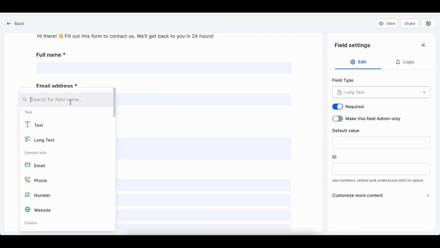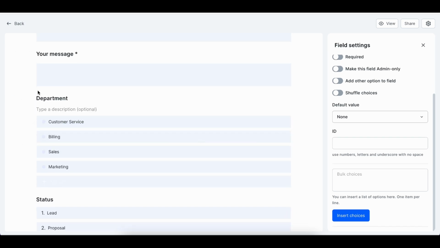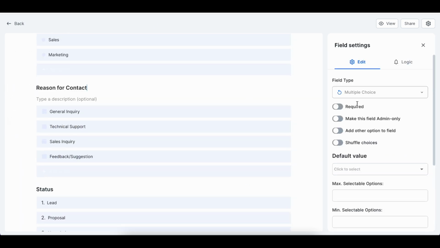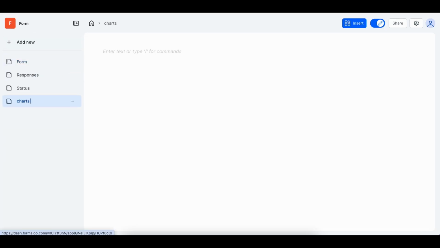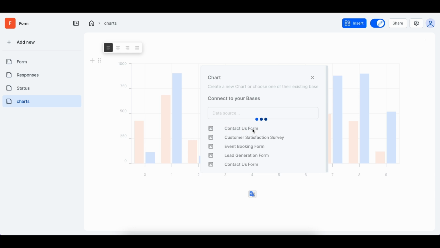Using Formulu Charts is incredibly straightforward. When you create a form in Formulu and add question fields, Formulu Charts automatically recognizes the data types and suggests relevant chart formats. To create a new chart, add a new page in your app, type / to activate the command bar. From the menu that pops up, choose the Charts option. This will bring up a setup window.